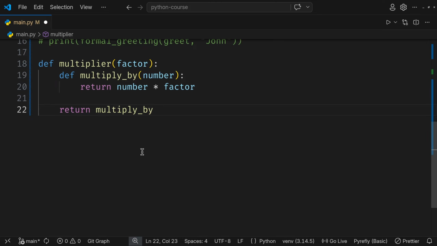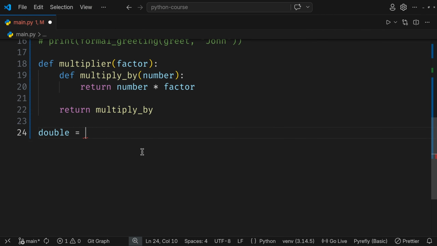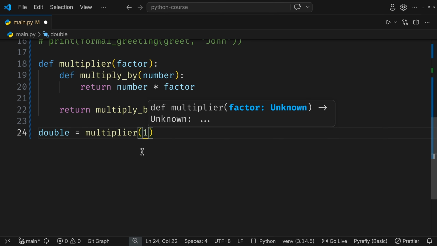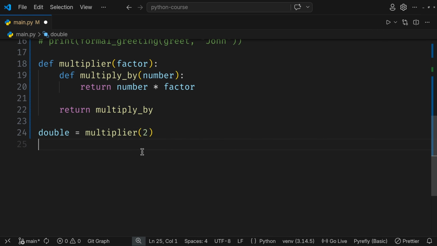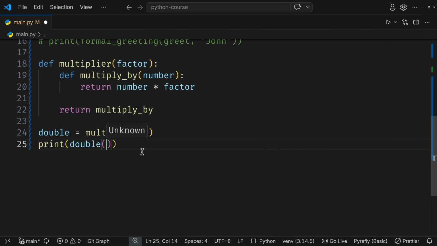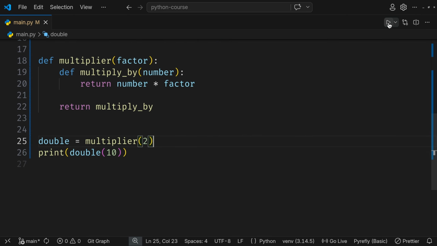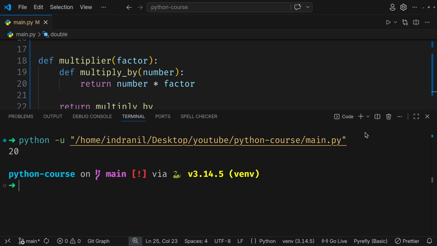So now we can do something like double equals multiplier of 2. And here I can just print double of something like 10. All right, so now if I run the program, we are getting 20.